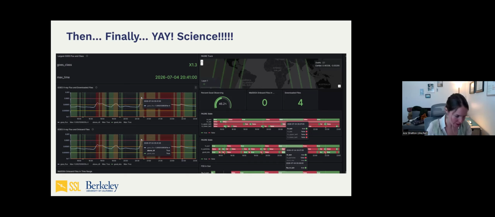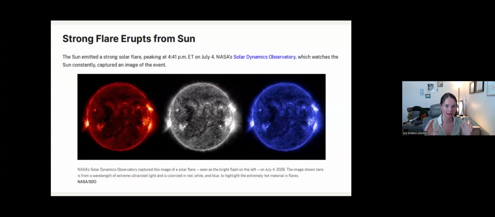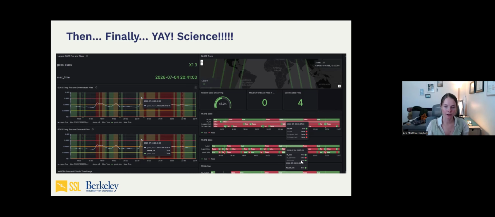I am not joking. 1 year and 1 month later, on July 4th, the sun had a giant X-class flare event. And for the first time ever, you can see just here, it looks real small. It says good observation, green, true. We got the flare. Both instruments for the first time were on, looking at the sun, and there was a flare. We had a party, let me tell you.